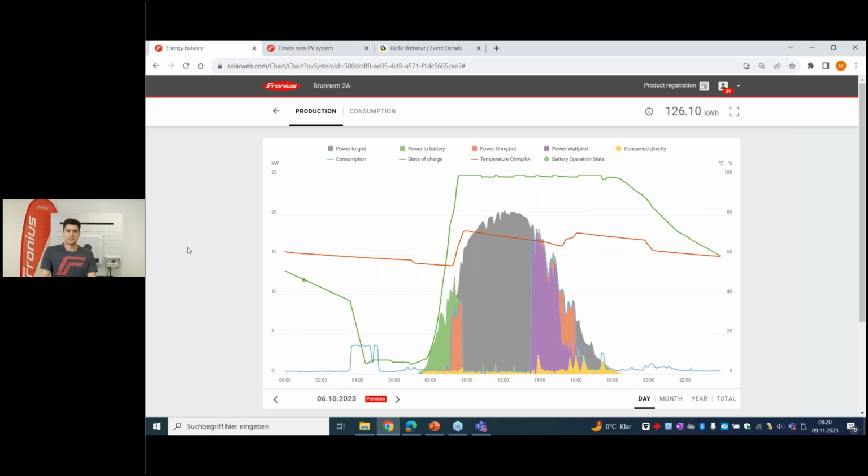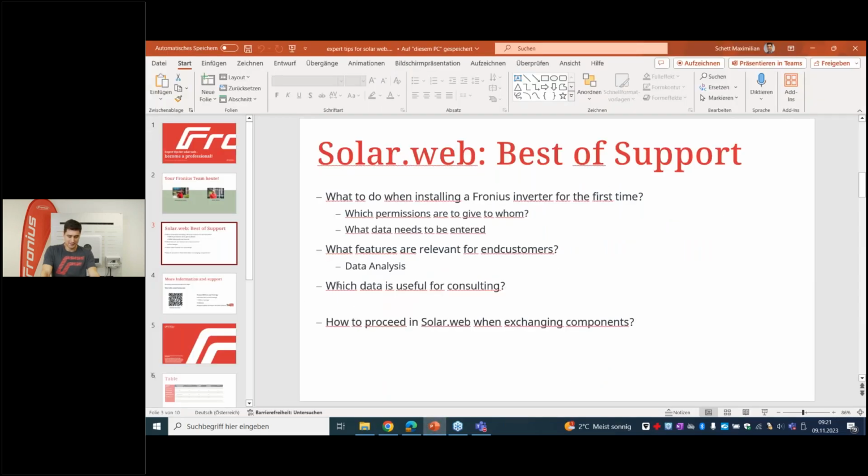So this is probably something you want to show your customer, and of course, I guess this will be clear. Then you see here the different areas. You see the colors are corresponding to different users. Green is always the battery, red always the own pilot, and violet always the watt pilot for charging the car. This for the customer. Let's go to question number 3.